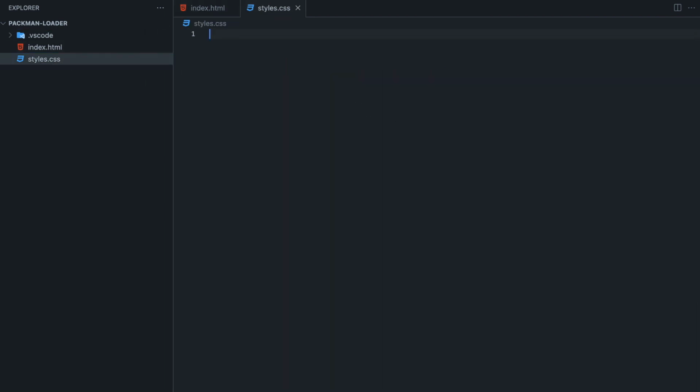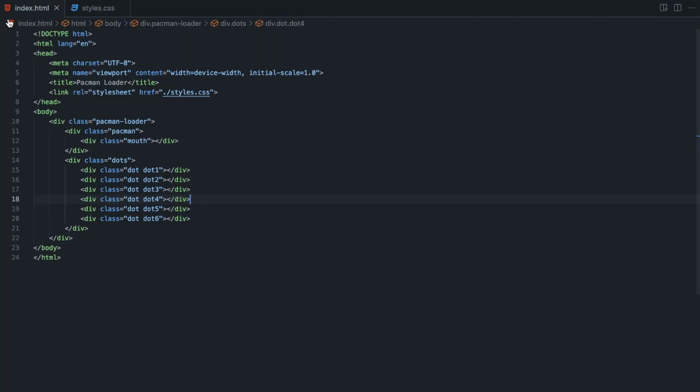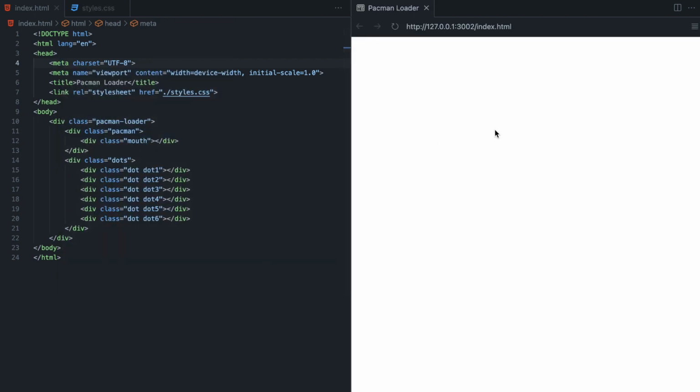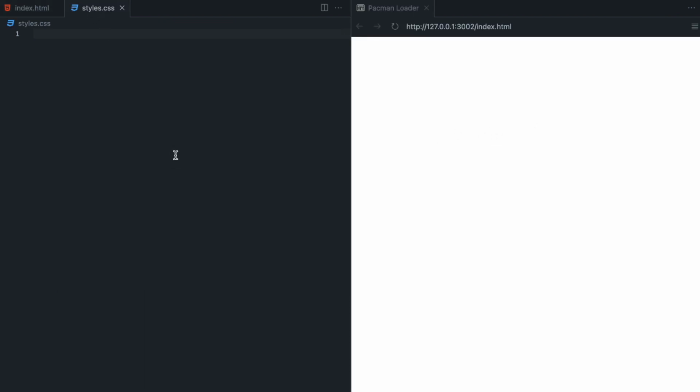If you are not very familiar with how we create it, you can search about it. And also if you want me to create a separate tutorial on this, then just let me know in the comments. All right, I've opened this preview window here on the right side so that we can see whatever we are trying to build here.